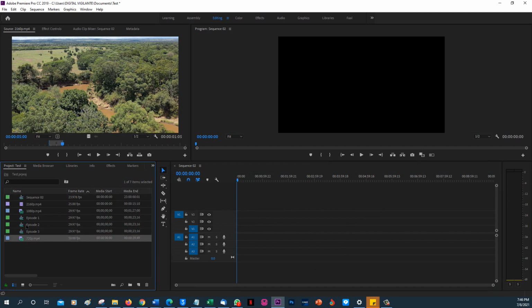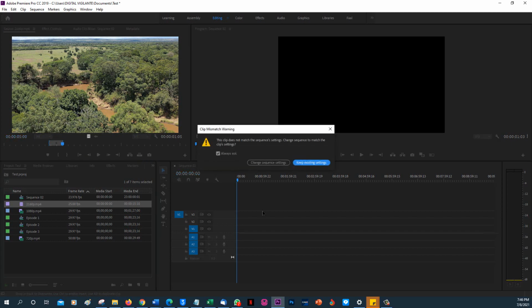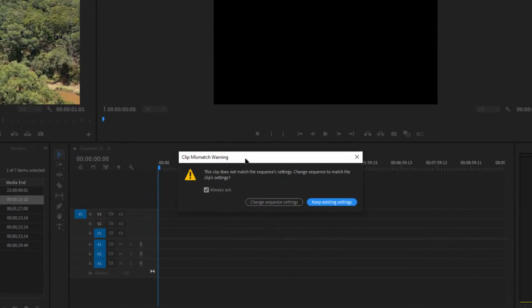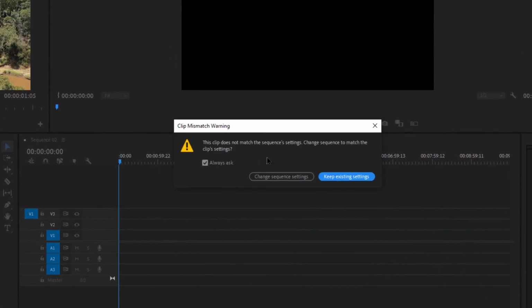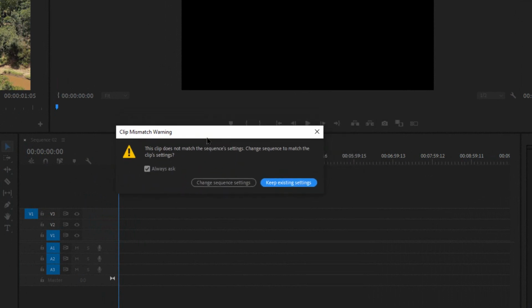So let's say I want to bring in the 4K footage into this 1080p timeline. Let's see what is going to happen. The moment I drag to bring that video, I'm going to have this box. Most of you beginners probably have seen something like this when you're trying to drag a video into your timeline. What this actually means, as you can see, it says this clip does not match the sequence settings. Change the sequence to match the clip settings.